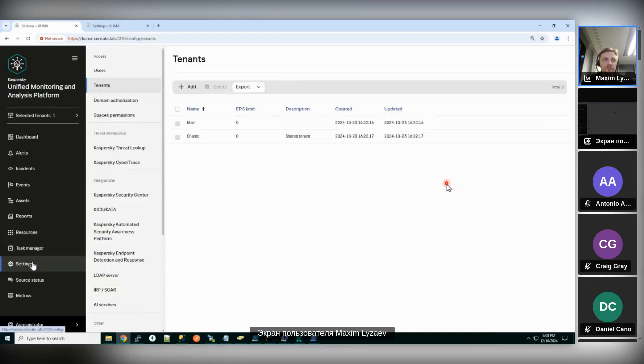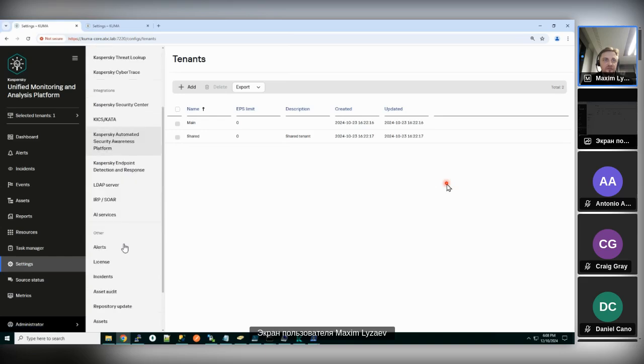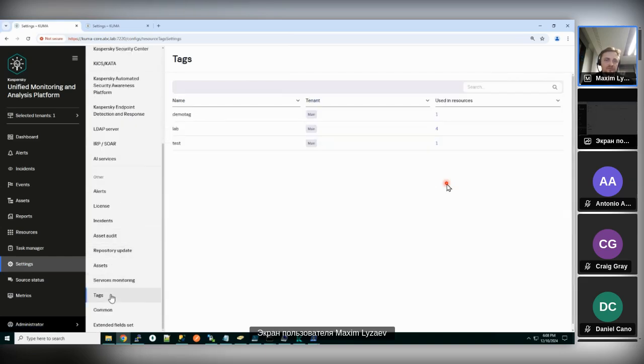And also you can see all the tags that exist in your installation through the settings.